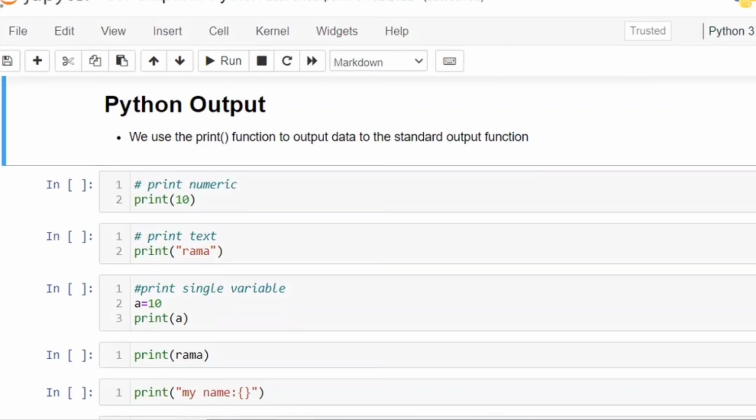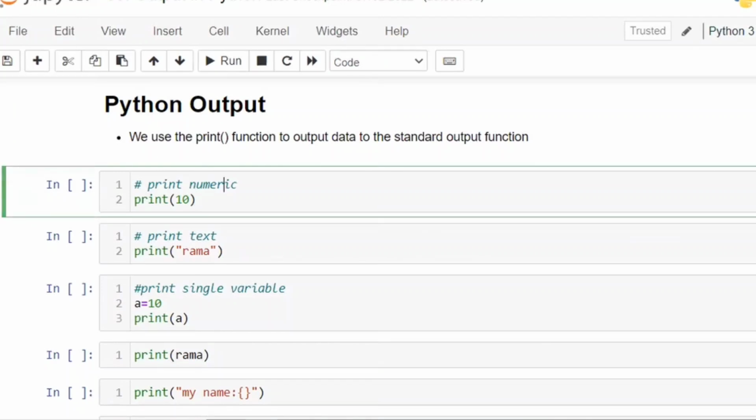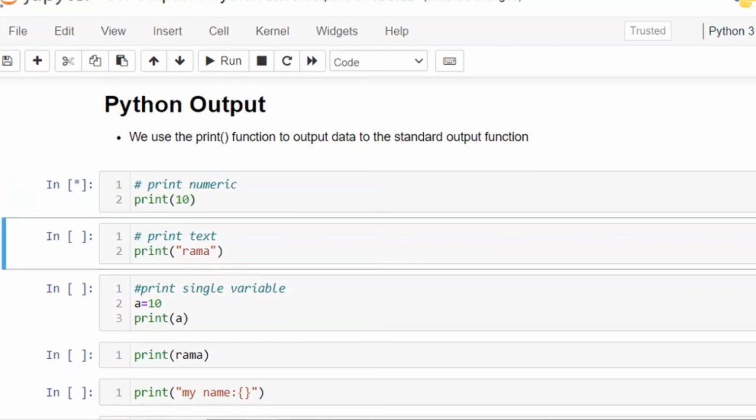The first option is print the value. It is the first option which I have told you. So print value. The value is either numeric or text. So print 10. It is going to print the output as 10. The first line I have written the comment. This is not going to be considered. In the second line I have written print 10. So it is just printing this one as a value. It is going to consider this one as a value.